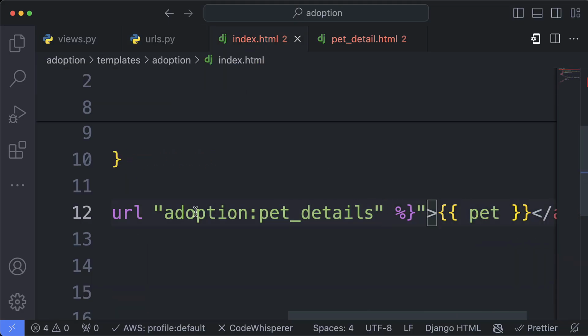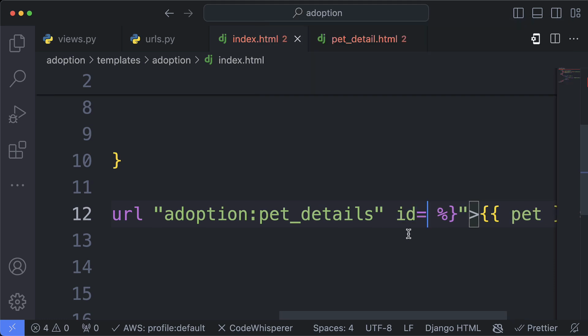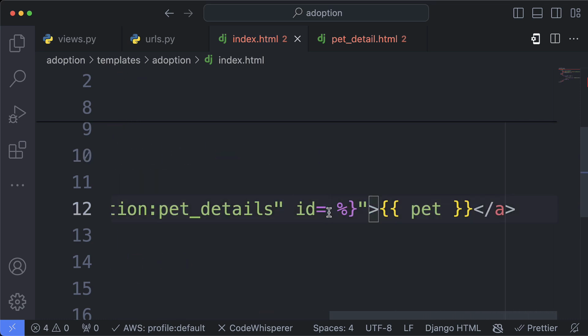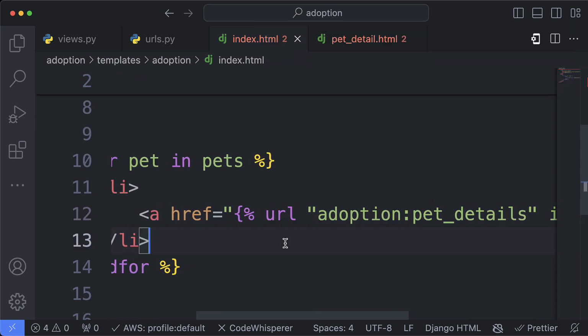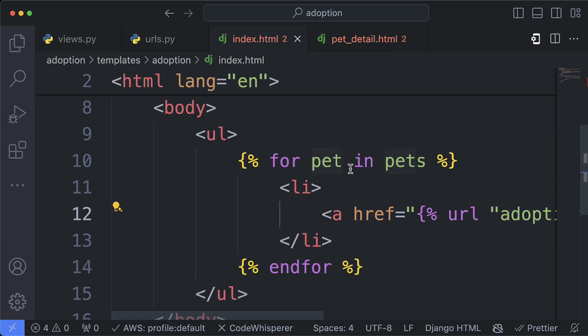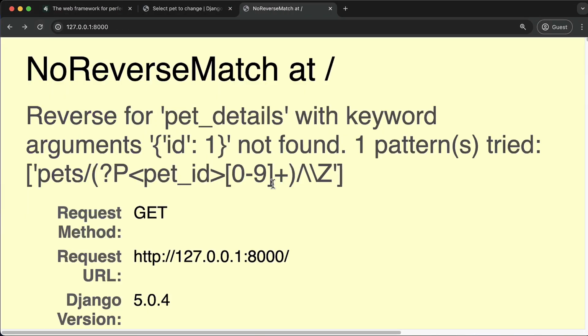So we get outside of quotes, and then we just say id and set it equal to. Now, because we have access to the pet object, look how beautiful this is. I can set it to pet.id. So now I'm saying go to pet details, but I know pet details needs the pet ID passed. And I say, well, the ID is going to be pet.id. And I get pet because, remember, I am inside of a loop and I have access to pet. So now each time, if I refresh this, look what's going to happen.